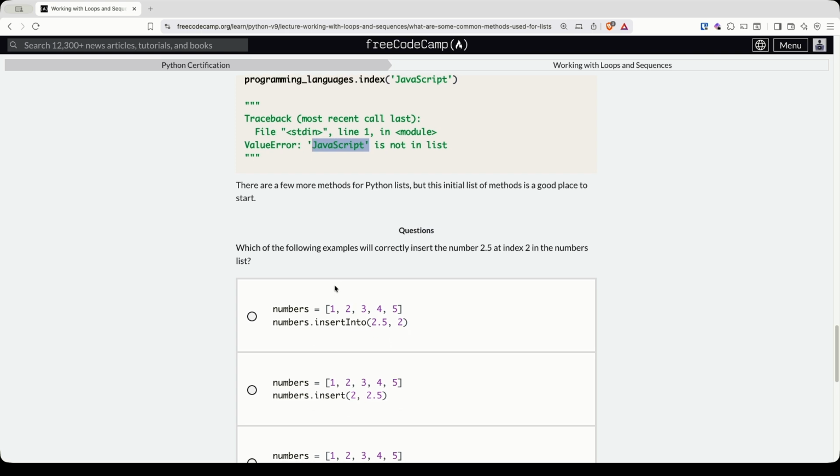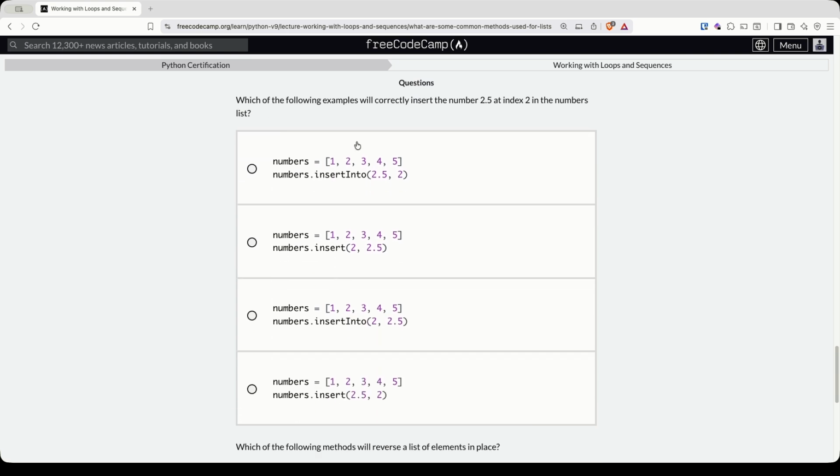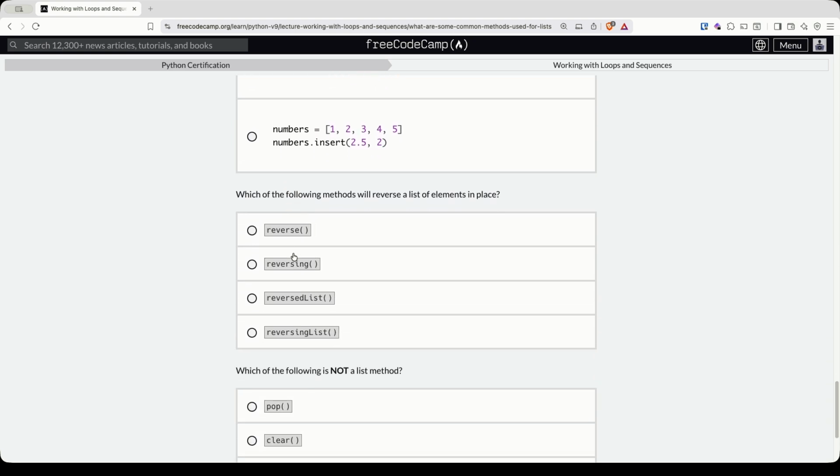So let's look at our quiz here. Which of the following examples will correctly insert the number 2.5 at index 2 in the numbers list? So remember that the index is the first item, so that can't be correct. This could be correct. This could be correct, and that can't be correct. And insert_into isn't one of the methods we talked about, so that narrows it down to this one.